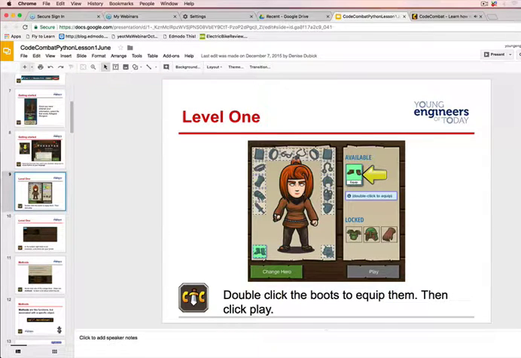I'm putting everybody's hands down. Once you get her to walk across there, let me know. Or your character, whatever character you picked. As always, this is being recorded.